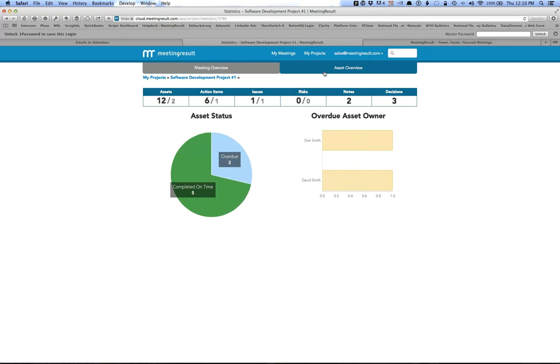We've got 6 action items, and then that means this gray number here means that there's 1 outstanding, 1 issue, 1 outstanding, 0 risk, 2 notes, and 3 decisions. Now we're going to see how many of these assets that have a due date, and those are action items, issues, and risks, how many of those have been completed on time. We can see there's 5 been completed on time, and 2 are actually overdue.